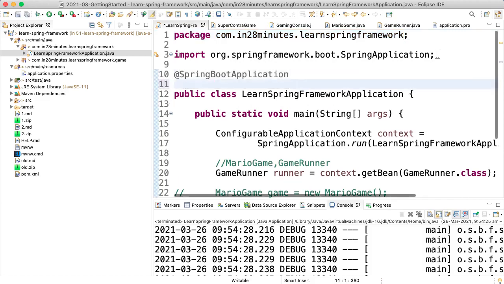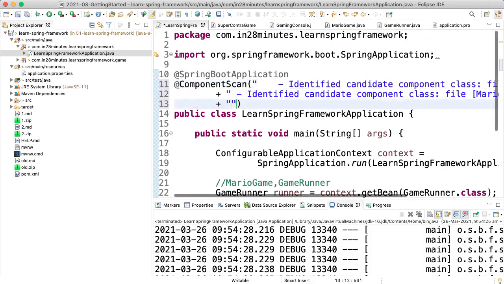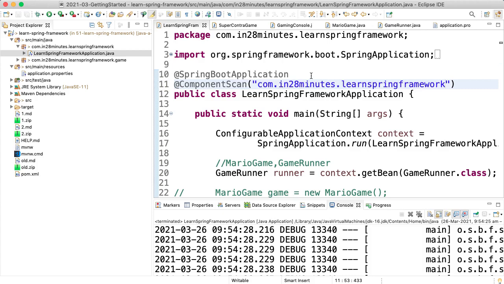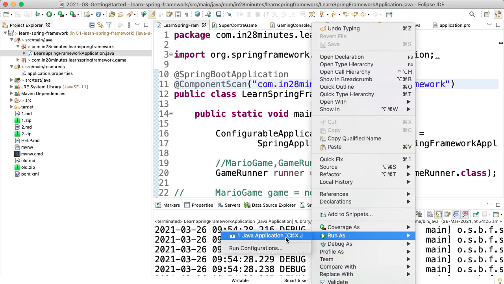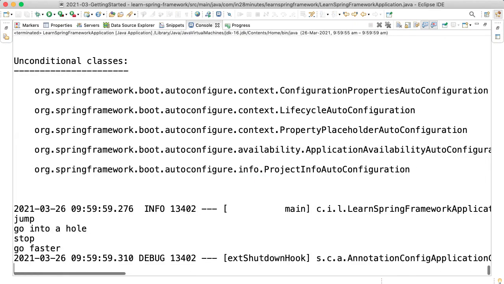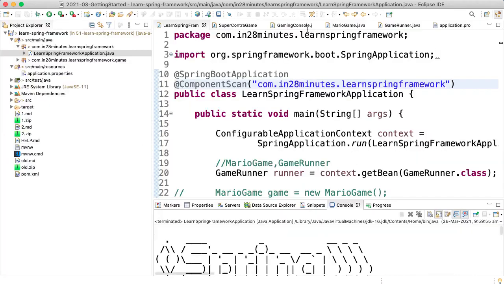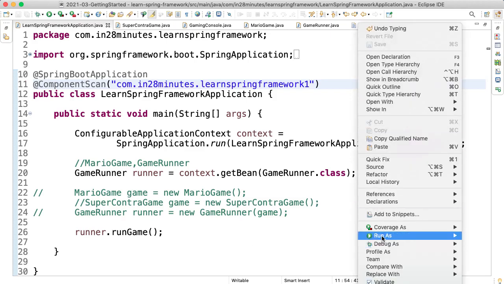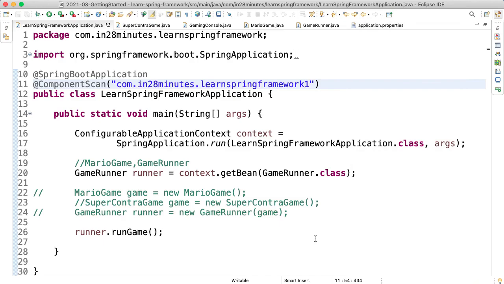So by default, if you look at it, it's almost like this: @ComponentScan, and I would want to do a component scan on this particular package. So this is the default. If I do organize imports, this is the default. If I add a component scan in here and do a run as Java application, you'd see that nothing would change. The application would continue to work as it is. However, if you go in and let's change this, I'm saying learnspringframework1. This is not an existing package. You'd see that there would be a failure. Run as Java application.